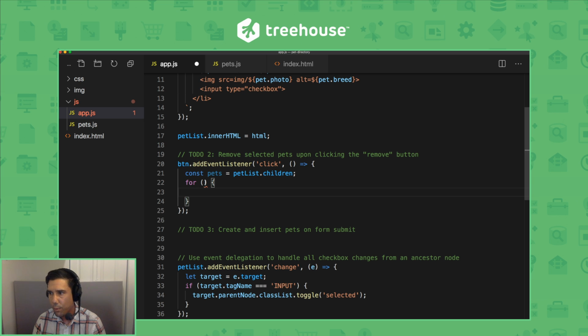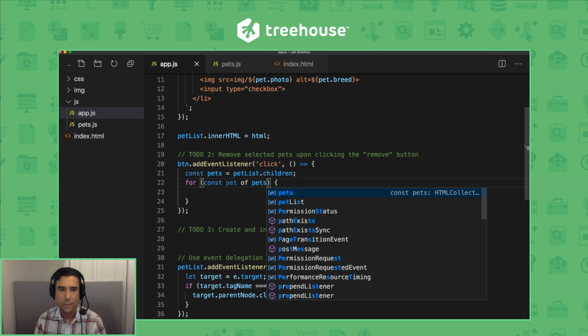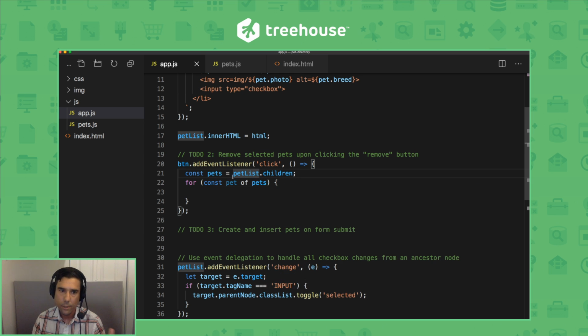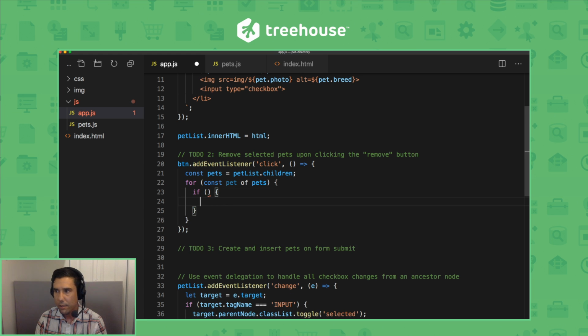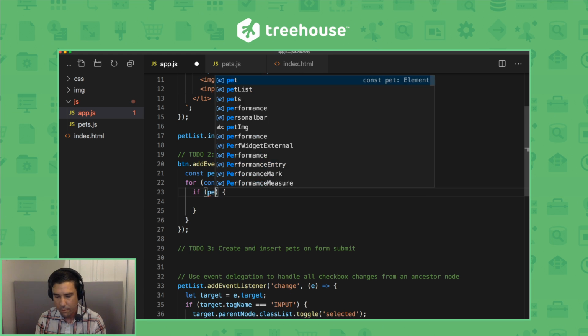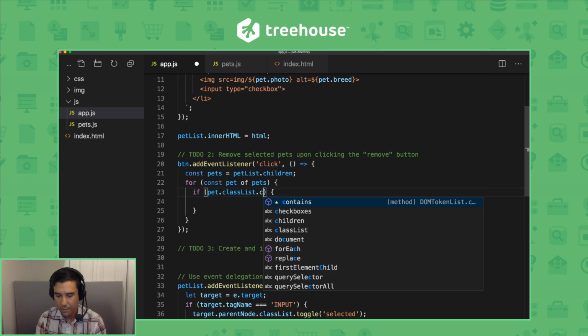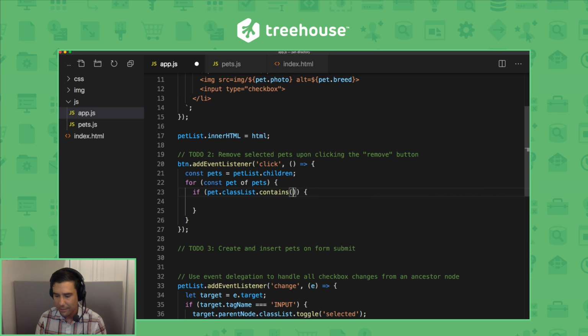So let's say for const pet of pets. So I'll iterate through each pet of the pet list, and I'll check if a pet contains the class selected. So to do that, I can say if pet.classList.contains the string selected. And what this does is it gets the list of classes set on an li element using pet.classList.